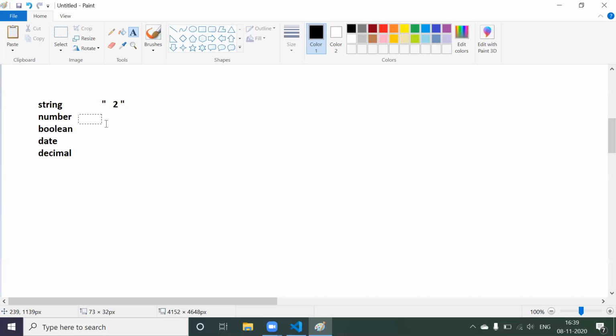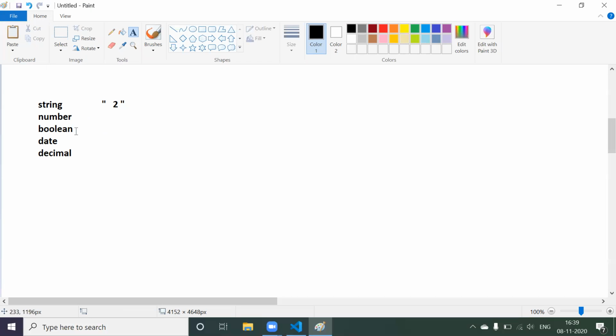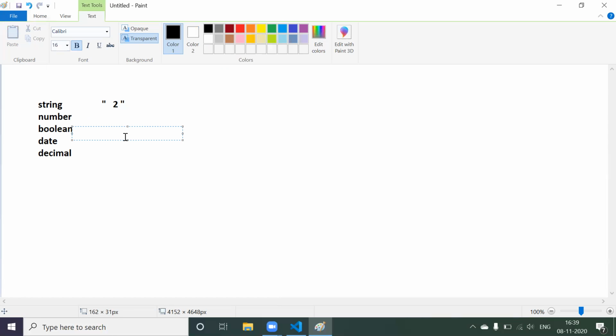Now, what is number? Number is very clear. It's like 1, 2, 3, your natural numbers. Okay. But not decimals, only natural numbers. Now what is Boolean? Boolean is simple. It has only two values, true or false. It might be true or it might be false.